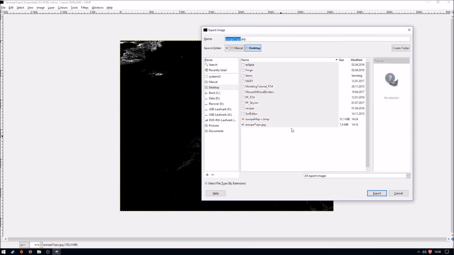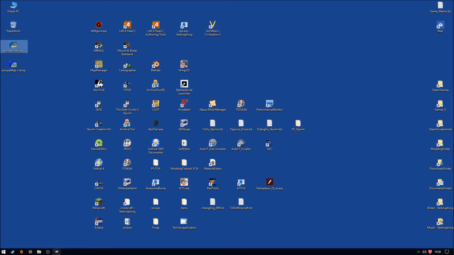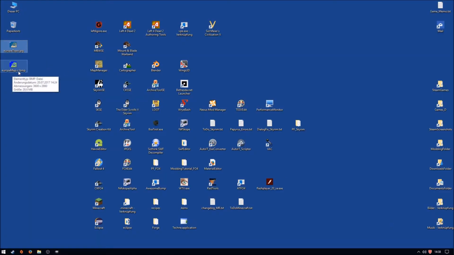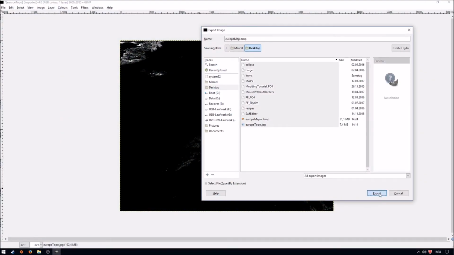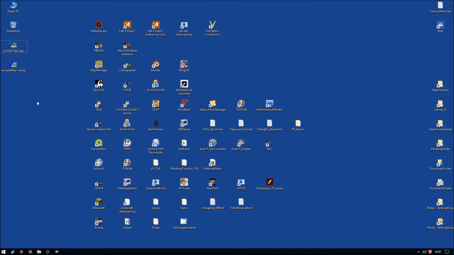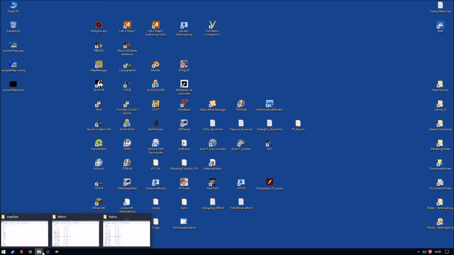You can now export this one. Again, Europa map, but without -c, .bmp. Let me check, was it named Europa map? Yes. Europa map BMP. It must have the same name as your color map, but without the -c at the end of the name. And now you can export it, and again, make sure that you export it as 24-bit. And there you have your height map.